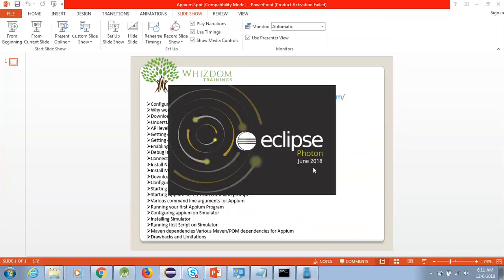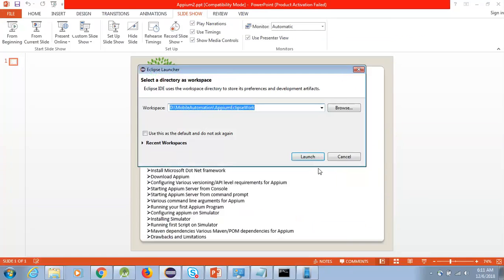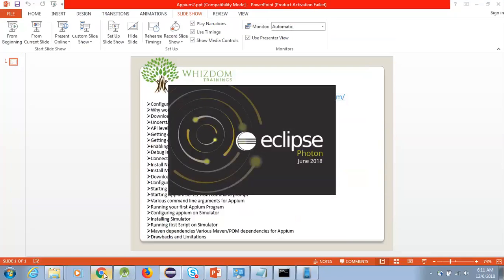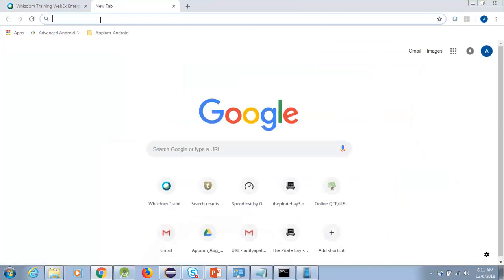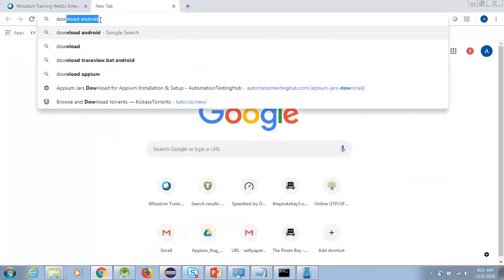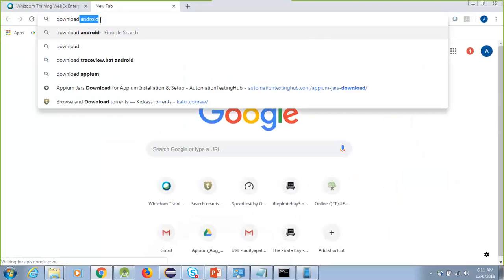Look, this is also the Photon that we are talking about, and it's a version of June 2018. So use the Photon only. That is the best suited here. Now coming back, till the time our Eclipse gets loaded, we can download more set of softwares. Now what we need to ensure is after this we need to download our .NET framework. So download.